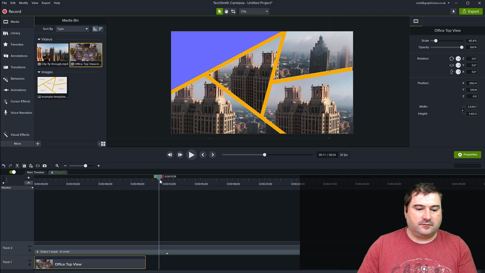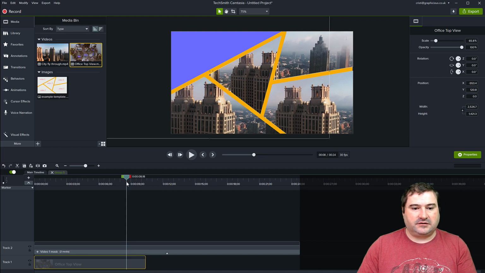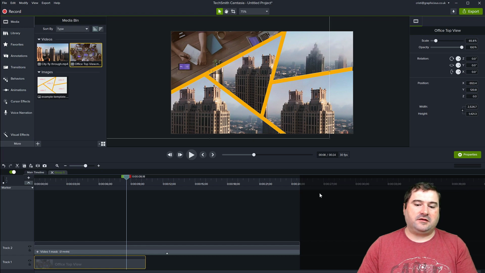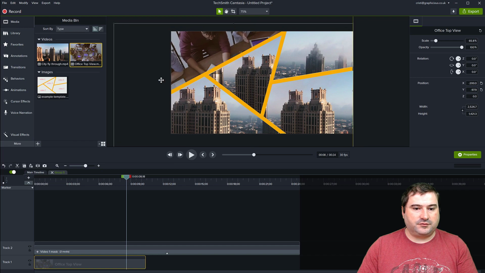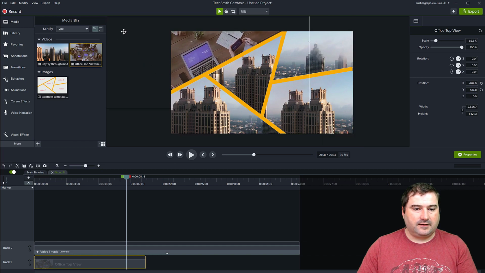So now my video is shorter actually, so I need to move my playhead back a bit, but you should now see that new clip in there. So again, click on it and move it around, position it any way you like, and then your video is going to just play inside of that area right there.